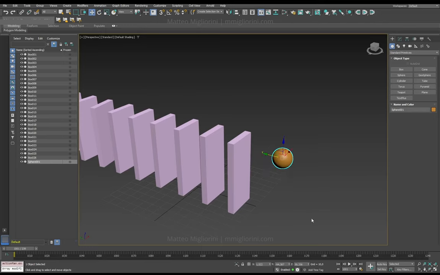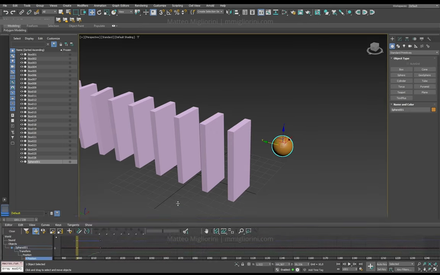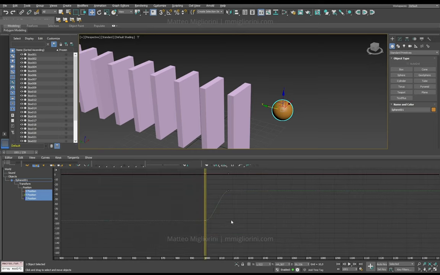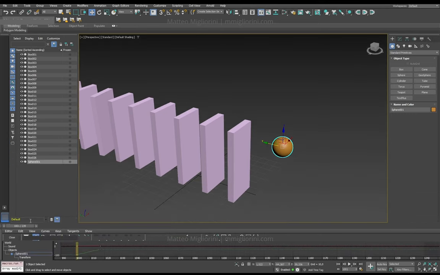Okay, I'm going to create the animation on this sphere, for example, from here to here, okay? And it's very simple. We can also check the curve editor, and we can create very linear animation, okay? Now how can I close that? I don't remember how I can close that. Close, okay?